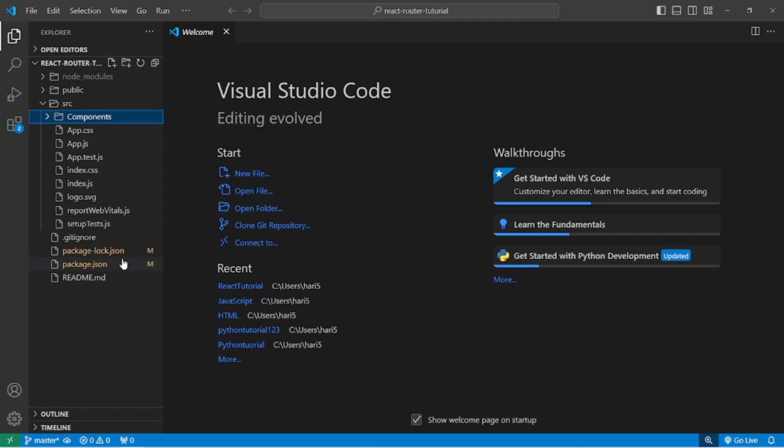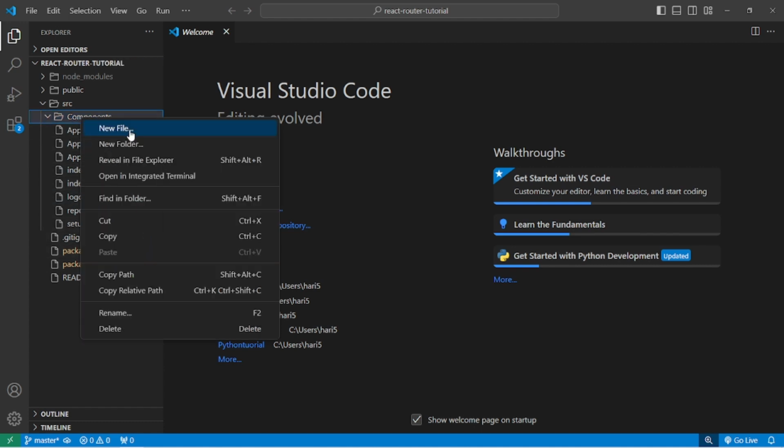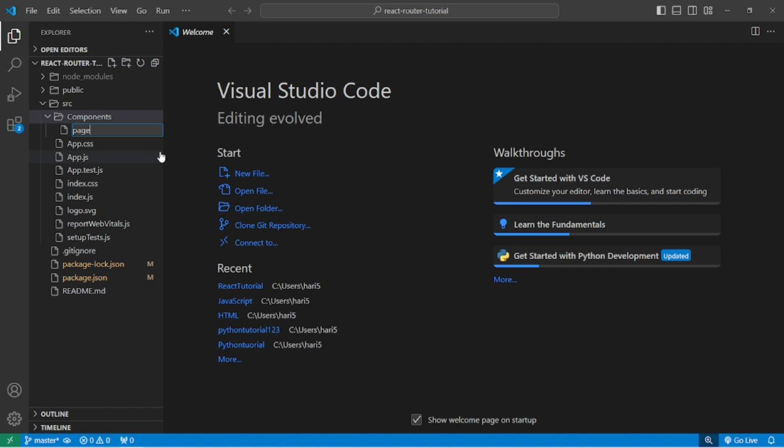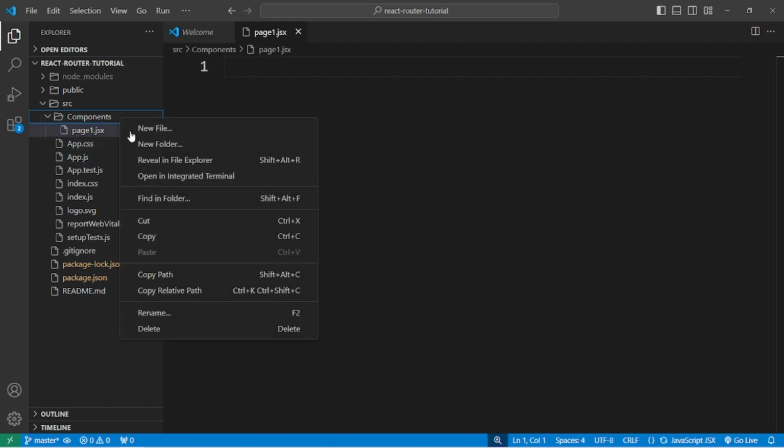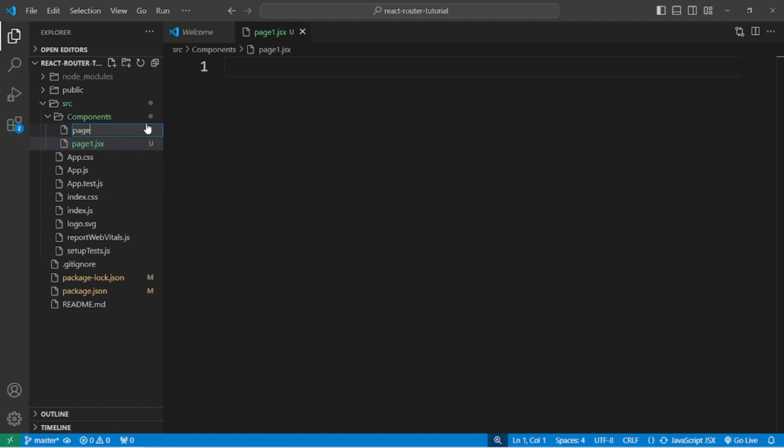So as you see, I didn't make any changes, as I said in my previous video. If you didn't see that, I just set it all up, so I recommend you guys check that. And let's go ahead and first of all go to components. So we're gonna be creating two files for this. One is gonna be page 1, and we're gonna be creating another one which is page 2. There we go.